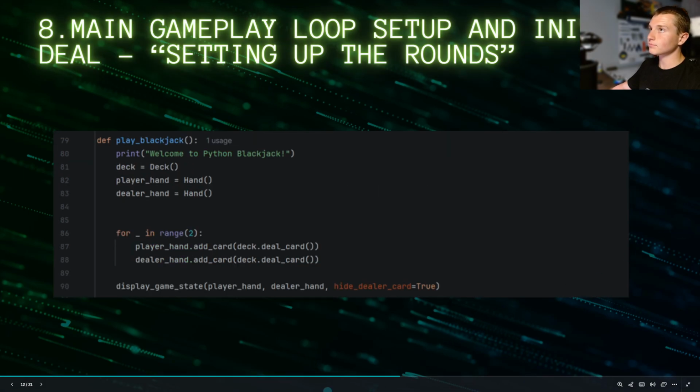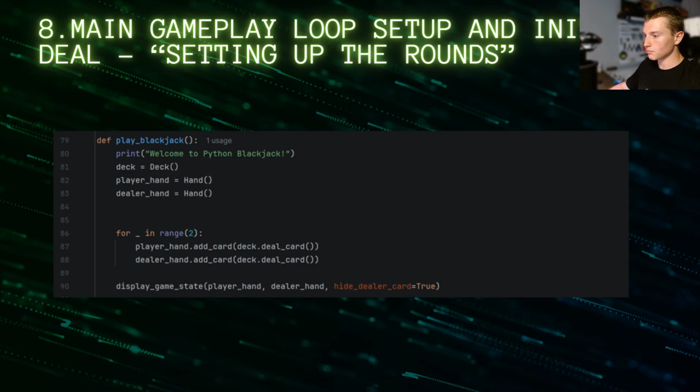So now we're on number 8. Main gameplay loop setup and initial deal. Setting up the rounds. The main driving routine, play_blackjack, serves as the central organizing framework for each round of play. It begins by spawning an initialized deck and allocating 2 distinct hand objects into memory stack allocations. It then executes a deterministic loop that runs twice, calling the deck's dealing engine to distribute cards across the board. Once this phase is complete, it triggers the board display to outline the parameters of the current match conditions. So it says, hey, this is what's happening on the board.